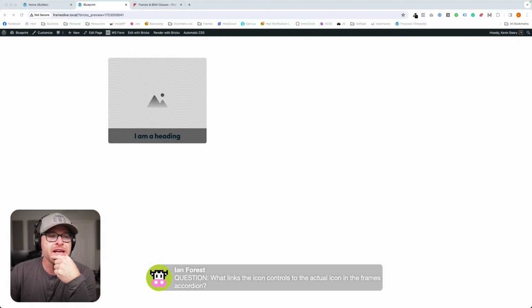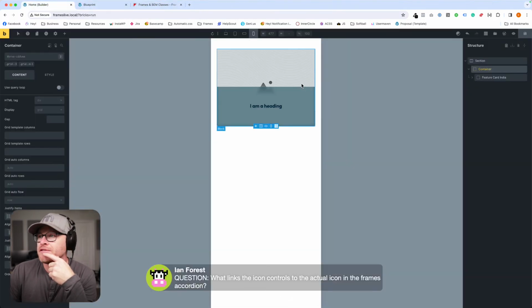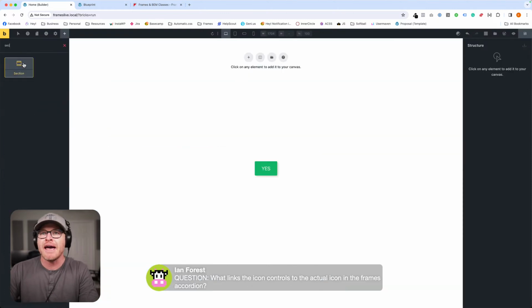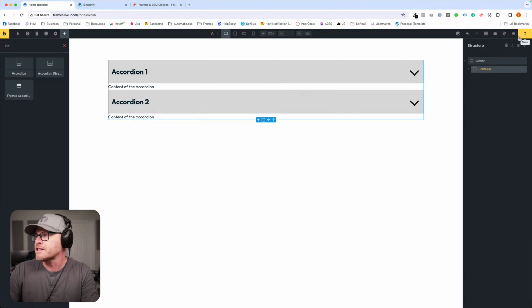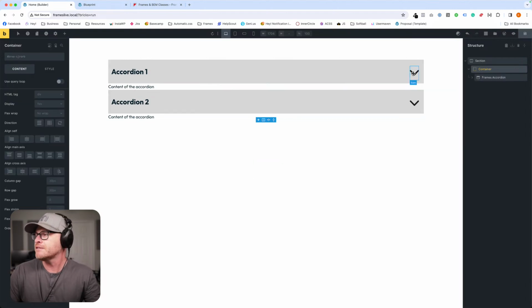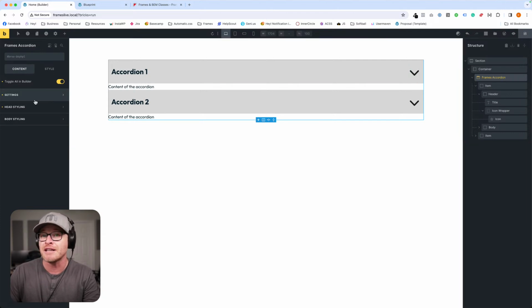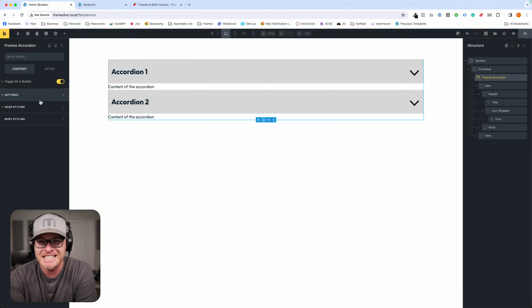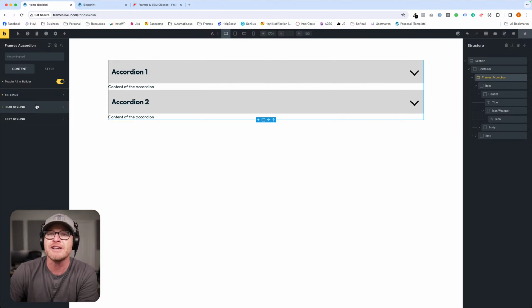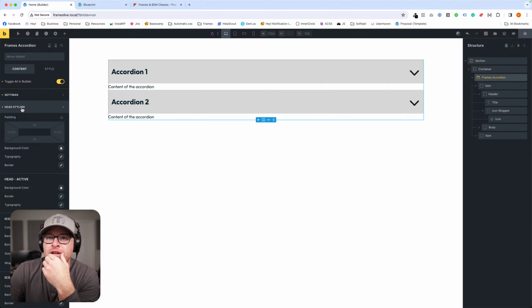What links the icon controls to the actual icon in the Frames accordion? Okay, let's start off by adding it. So we're gonna say accordion, Frames accordion. Okay, let's go in here. We're reworking this right now. So if you notice, one, it doesn't look good. But two, it uses, I believe, the icons from the icon library, which the way that Bricks handles icons is a little bit limiting. I was watching a discussion this morning go back and forth between Nuno and Waji, and Mateo, about how we can pull in SVGs instead of icon sets, and there was some complication there. But if we go into Frames accordion, okay, head styling.